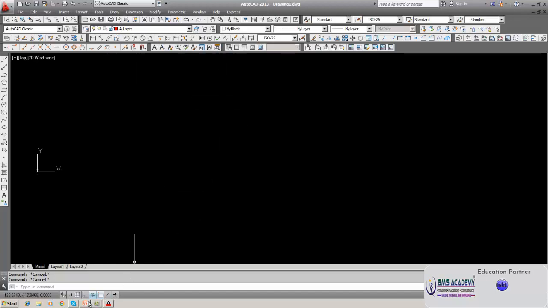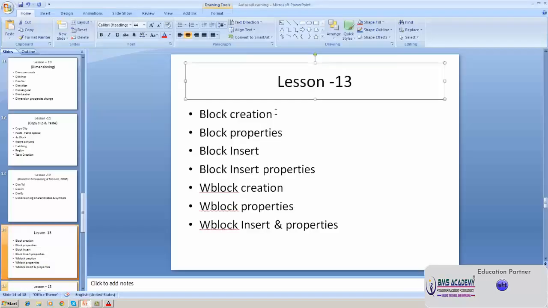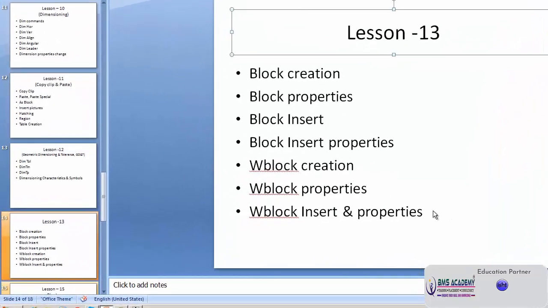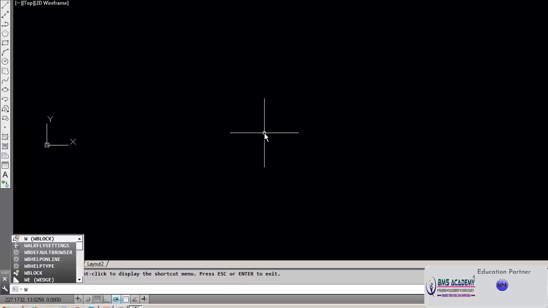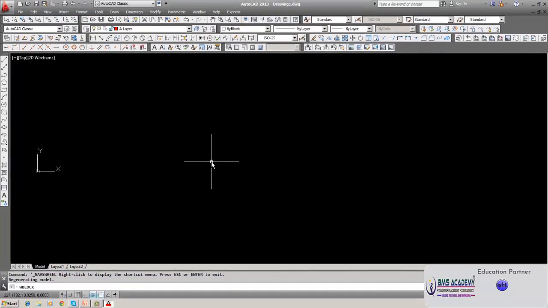this is about block, let us see. So block creation, block properties, block insert property, W block, W block we have fixed. And the same thing is applicable for W block creation also. Suppose I create by W block, let us see. W block. First I will create a picture, let us say, create a hexagon, create such a figure.